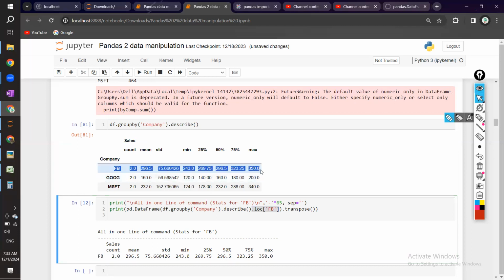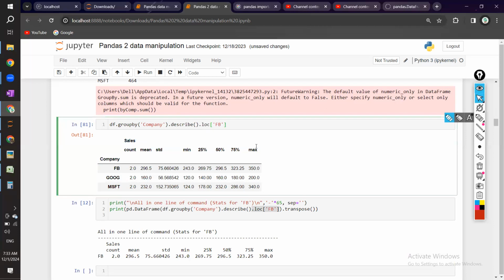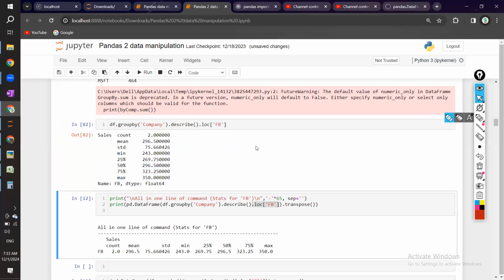Okay, I want only the FB row, so that's what I did, I'm using this. Now when you see, this is a value I got. When you do transpose, it will just give you in this format.